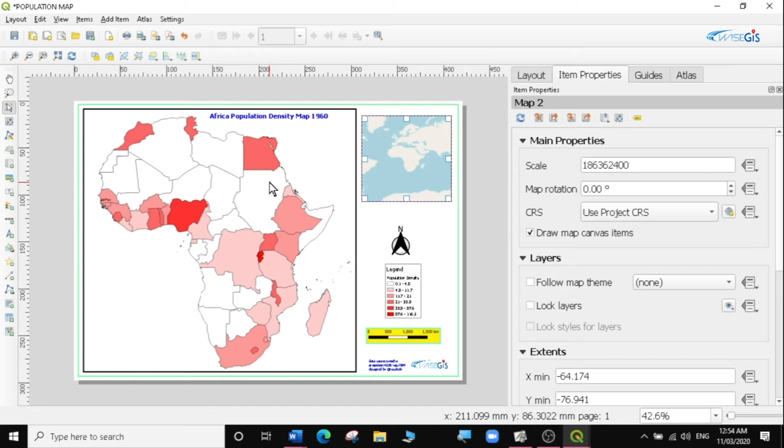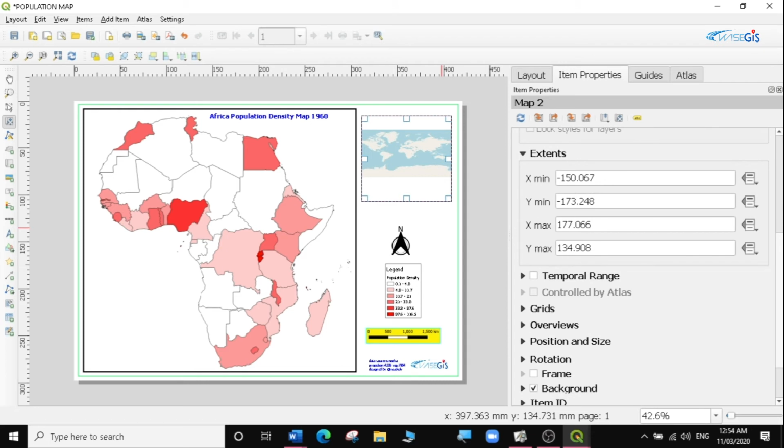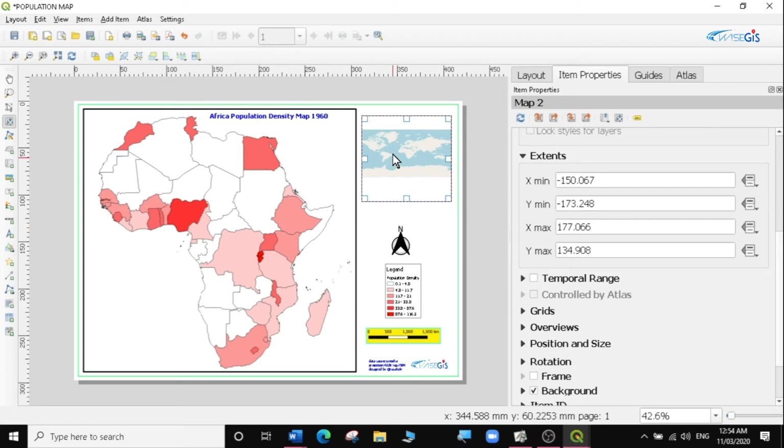First I'm going to make sure that this is to the full zoom of the whole of the world. So I'm going to go to move item content, then I'm going to just zoom in and out until I can see the whole world there. Yes, now I can see the whole world. Now the next thing I want to do is I want to show the Africa in relation to where the world is. So I'm going to just scroll down on these item properties of this data frame.